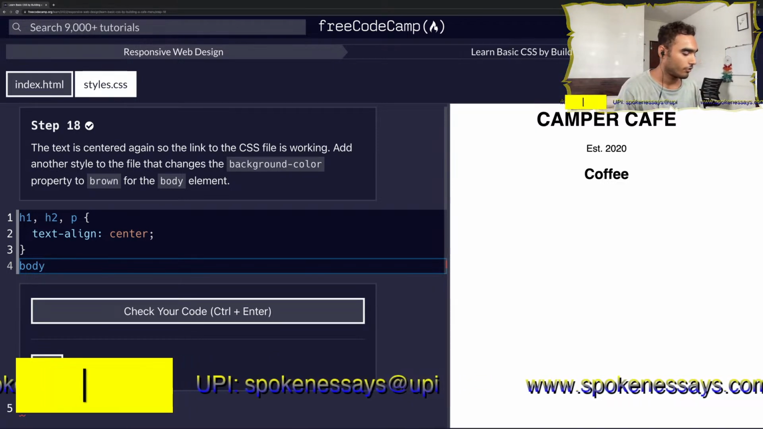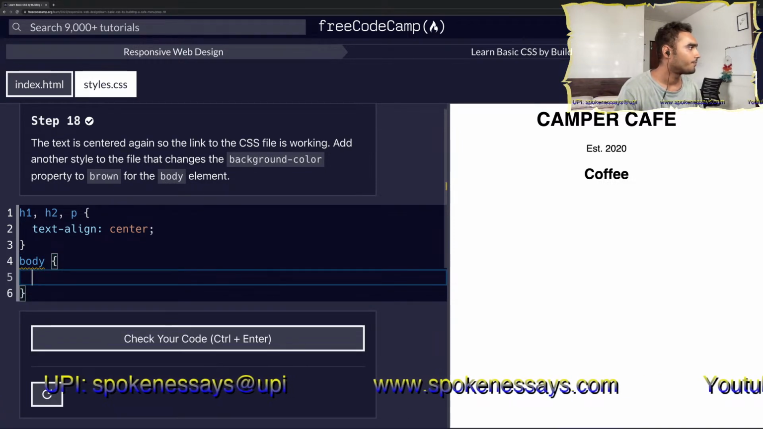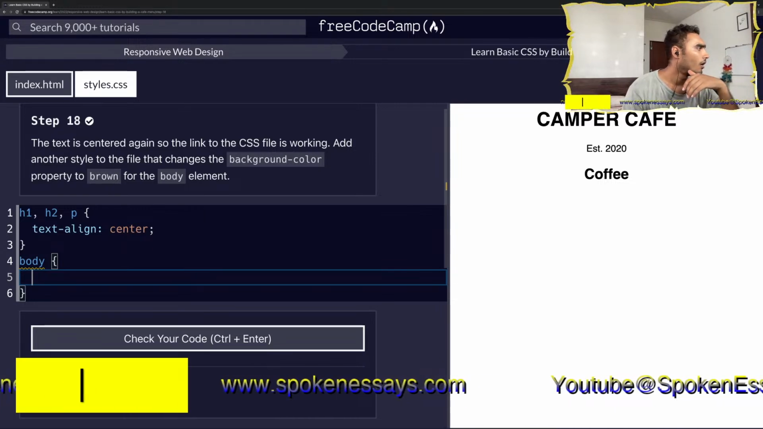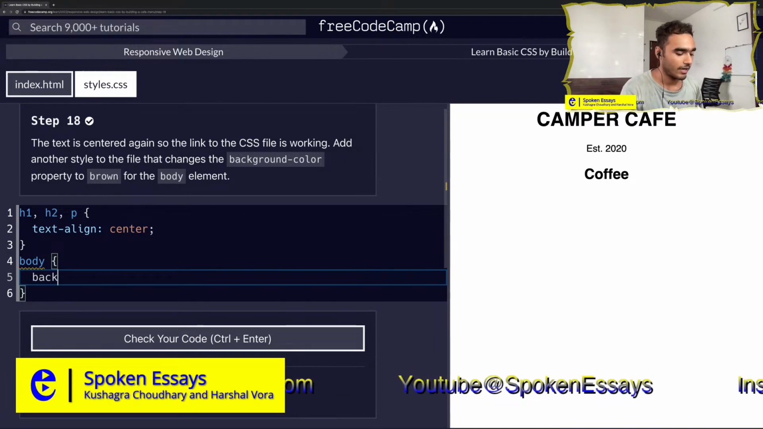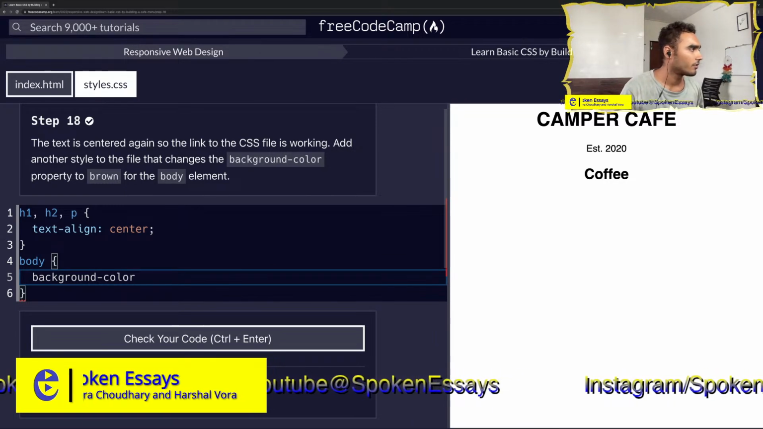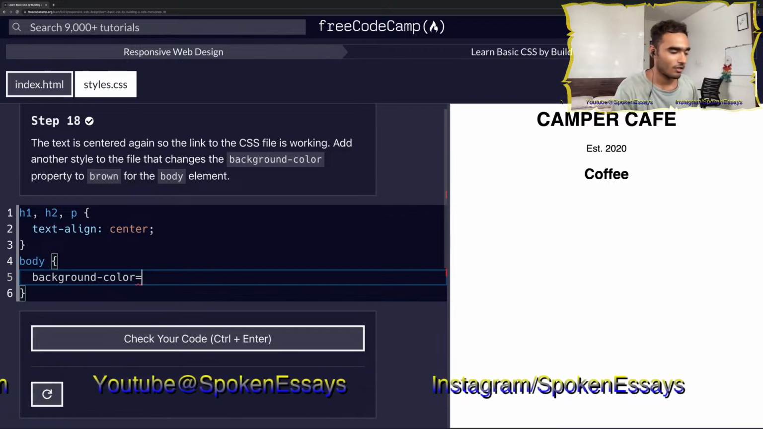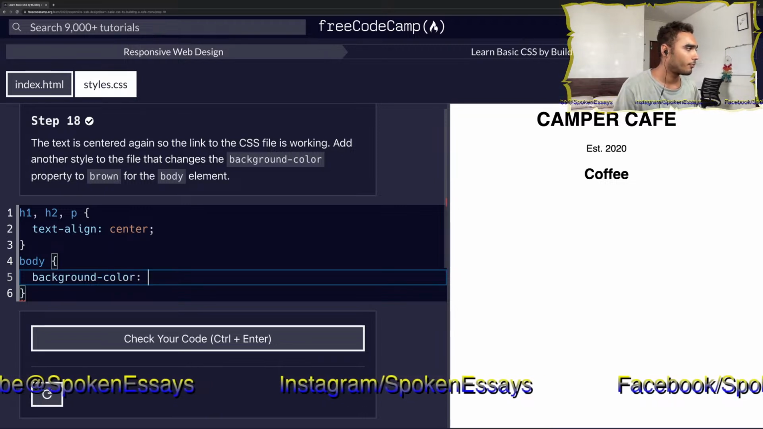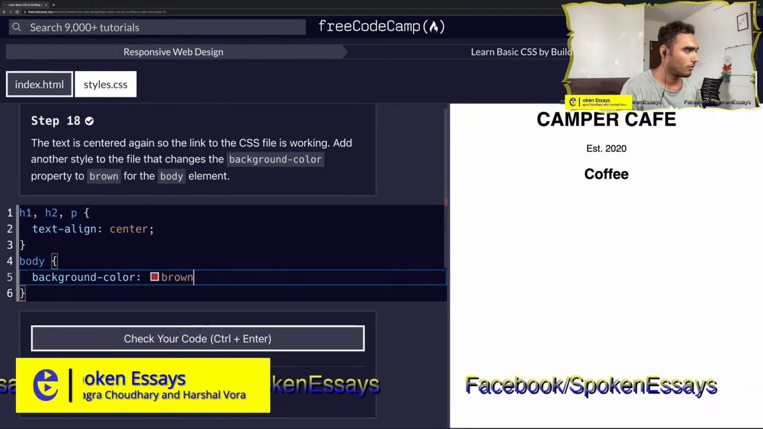Anyway, so what I'll do is I'll press space, I'll put those curly brackets, press enter, add another style to the file. Yep, we added another style to the file that changes the background color property. So we're going to write the property called background-color. That is American spelling. I'm not using the equal to sign here for values, sorry about that, it's a habit. So what will we write for values? We will write the color brown.